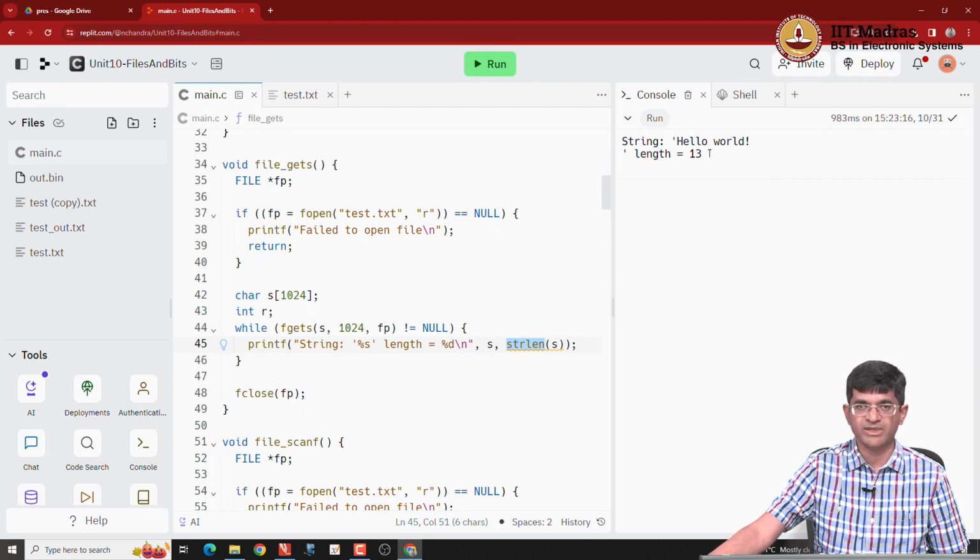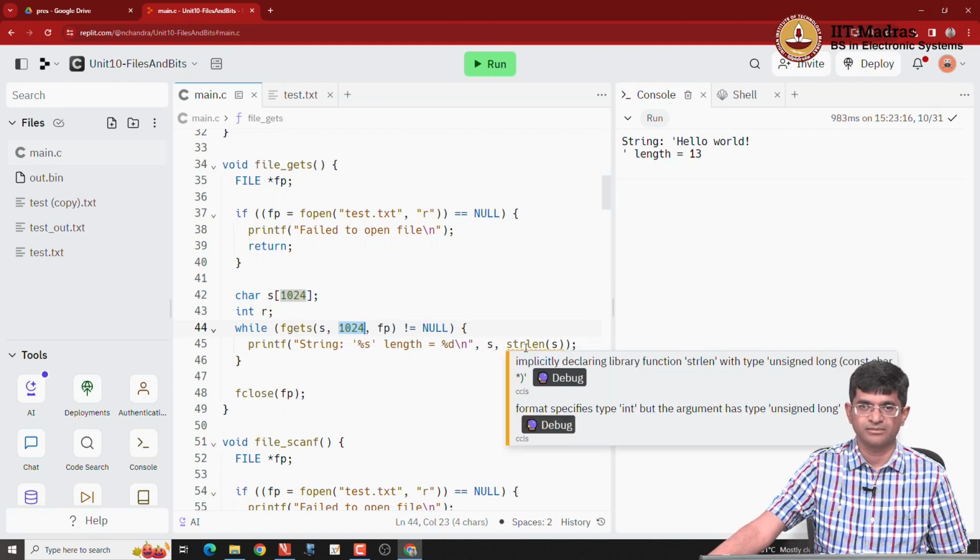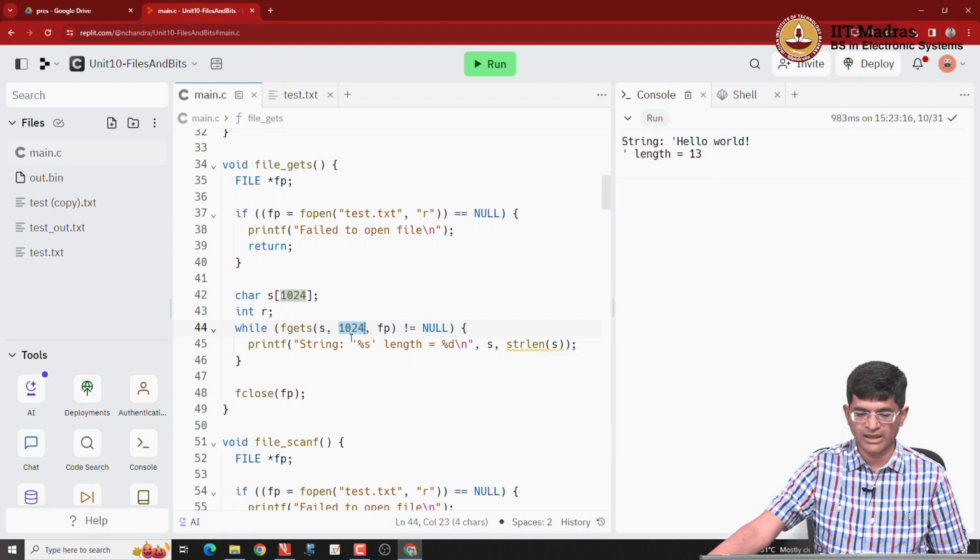So the string length becomes 13, and since it has read it in as a string, we know that in C we basically have null terminated strings. So we can be sure that the 14th character in this array s is going to be the character 0, right, the null termination corresponding to the string. So what happened here, in other words, is we tried to read 1024 characters, it did not find that many, it read 13 and gave that to us as a result. No errors, no problem at all, right.